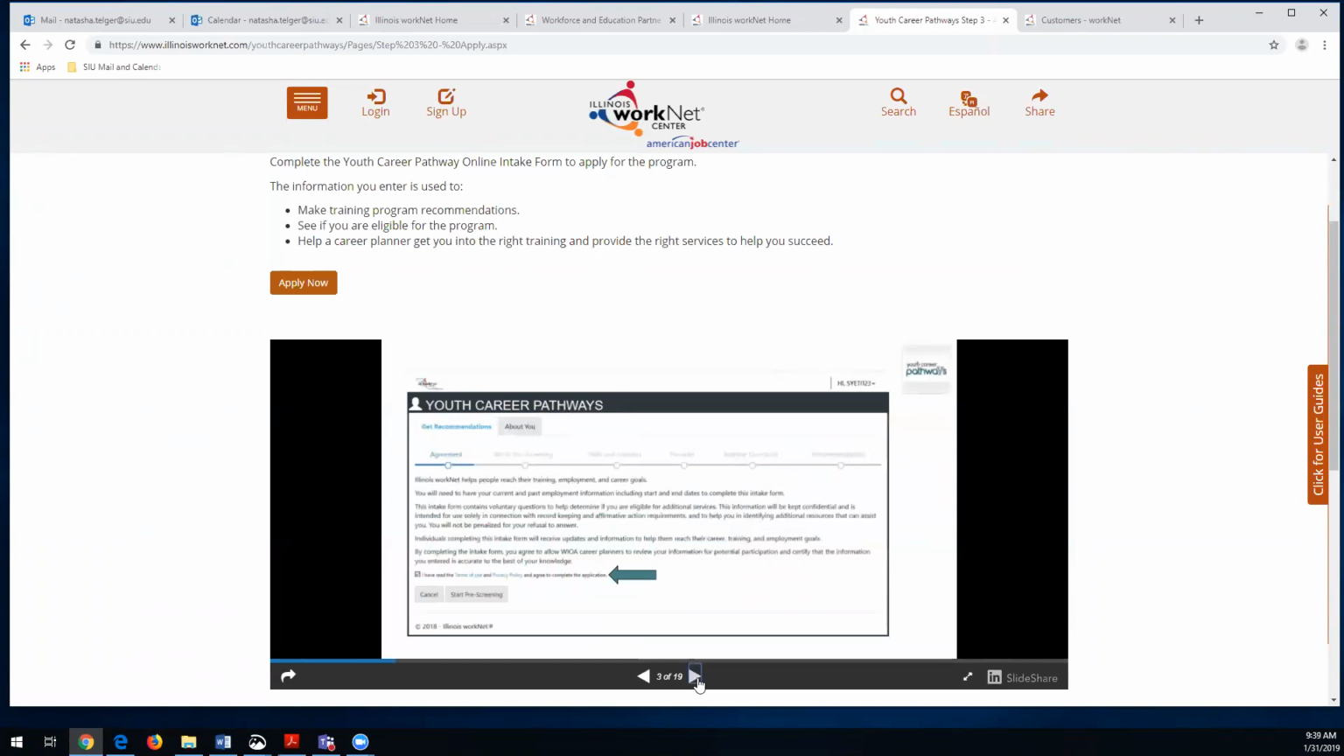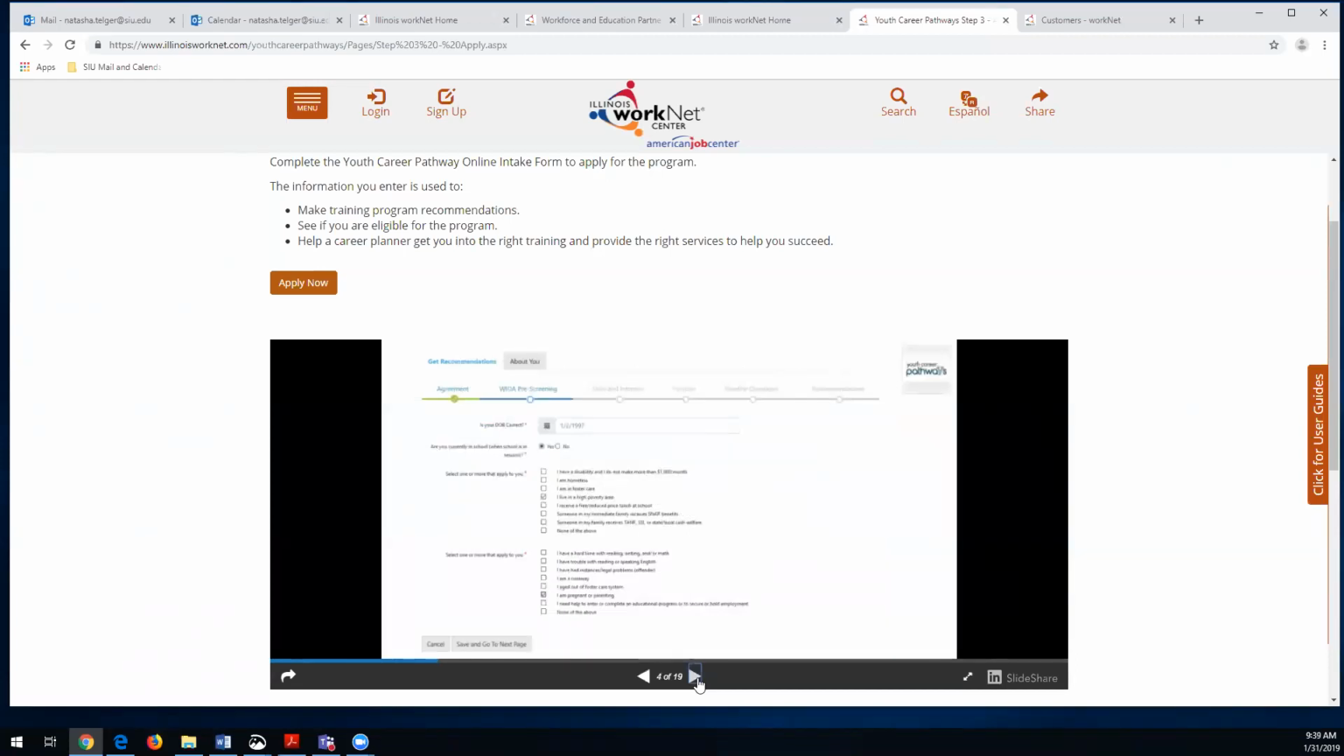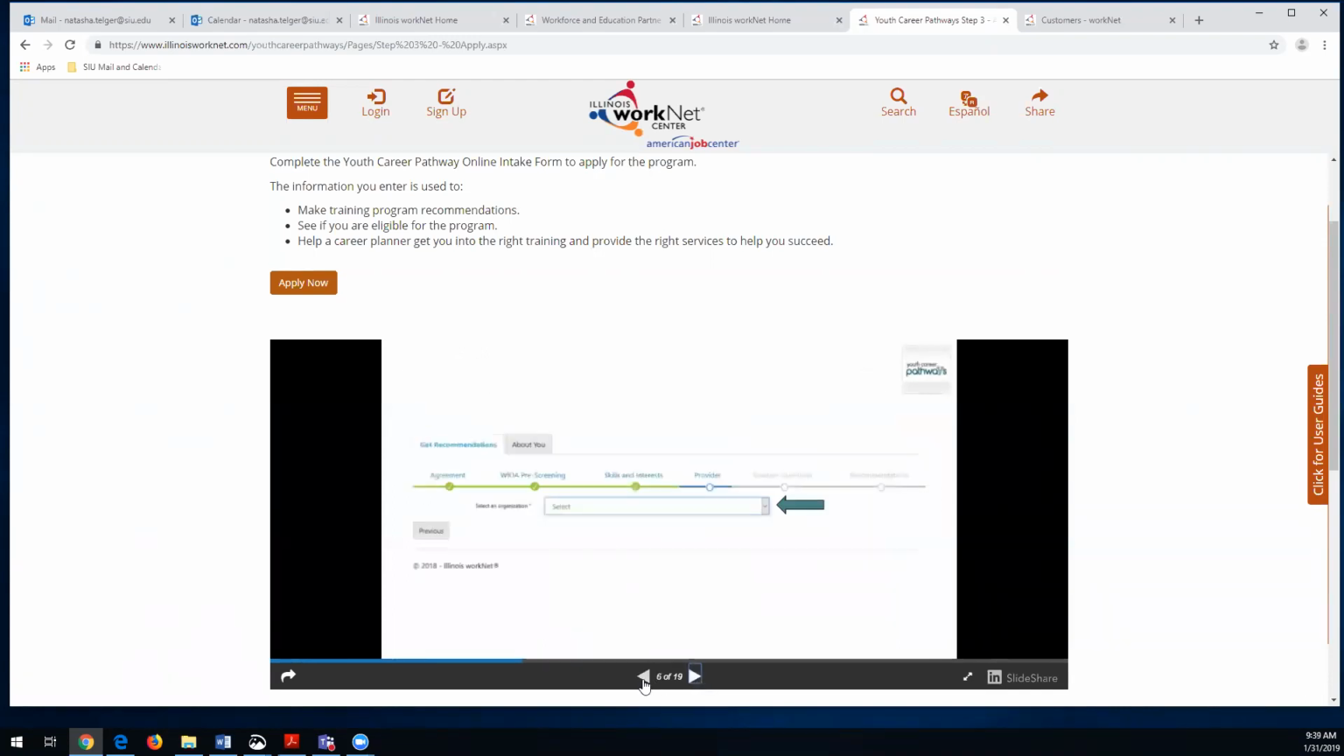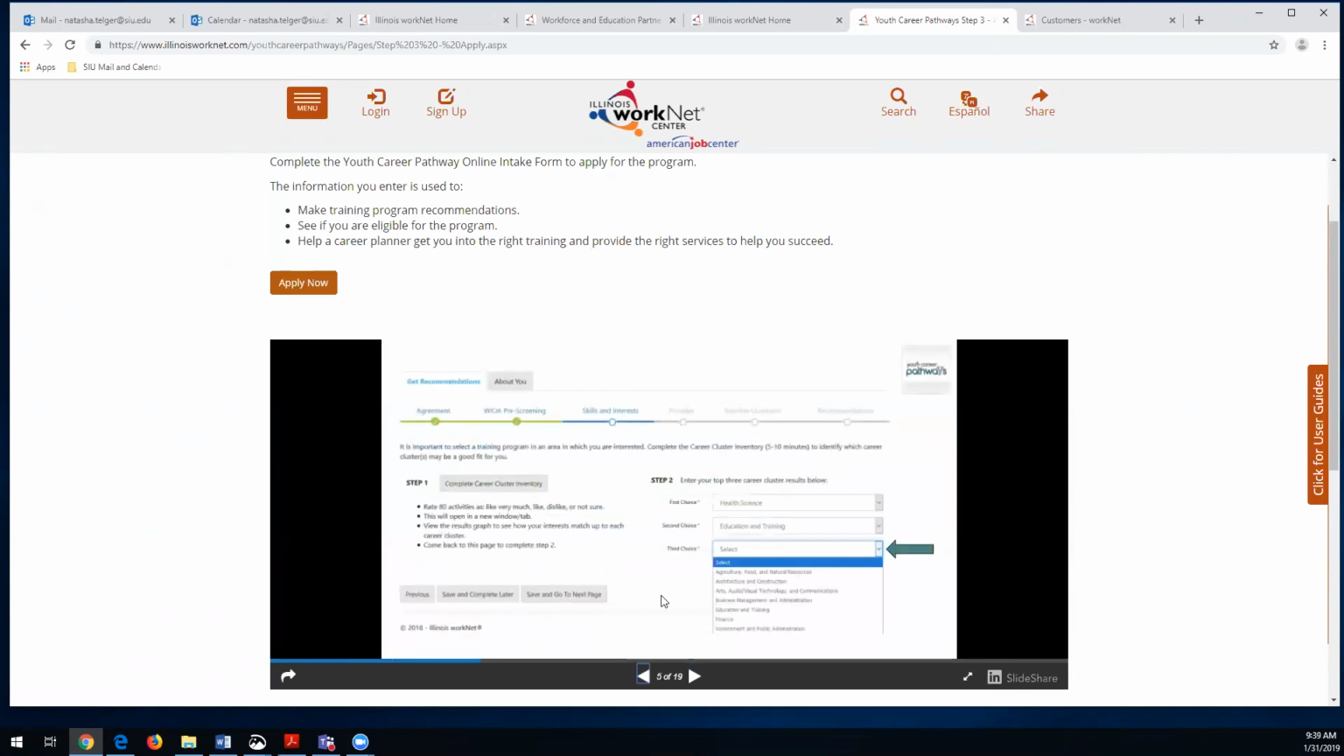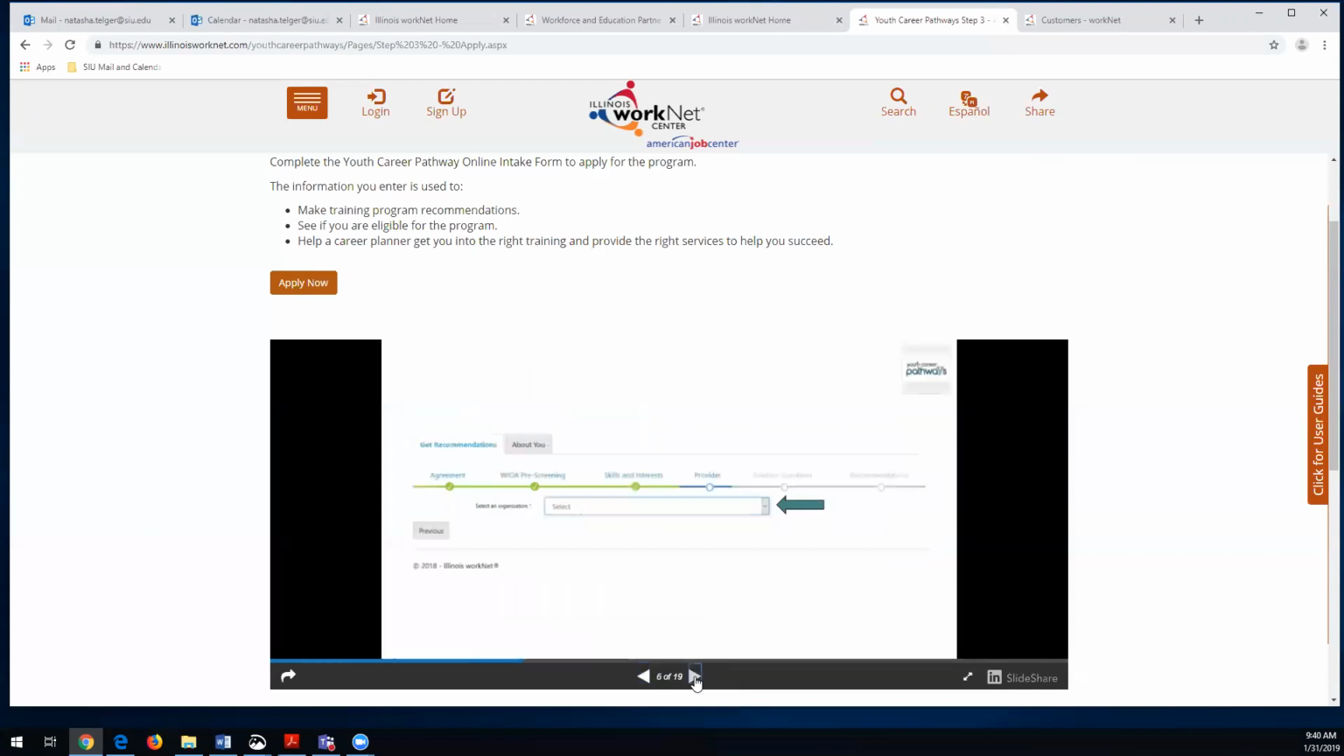Then they go through the terms and they agree, and then they enter some pre-screening questions just to make sure that they are going to be eligible to participate in the program. They're encouraged, or they're told, to really complete the career cluster inventory at this point so that they can identify their top 3 choices. If they've already done that before, they can just go in and identify their top 3 career cluster choices. They select which organization they want to work with.